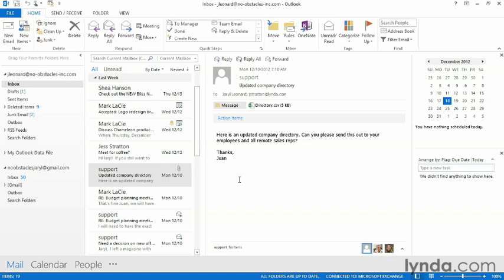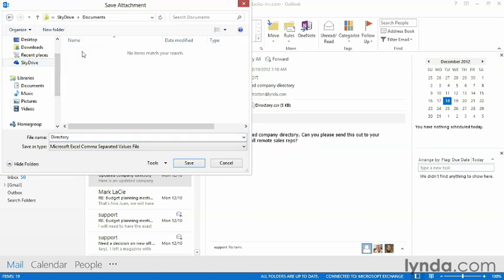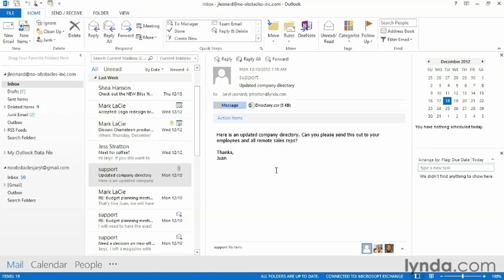Now, we'll talk a little bit later about how to actually work with emails and attachments, but this is just to show you what SkyDrive can do. So I'm going to click on this attachment, right-click, and choose Save As. Now, this should look familiar to you, but on the left-hand side, we now have a SkyDrive link. I can double-click on any folder in my SkyDrive and click Save. And now that attachment has been saved to my SkyDrive account.